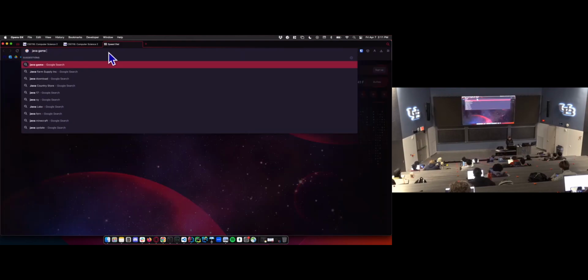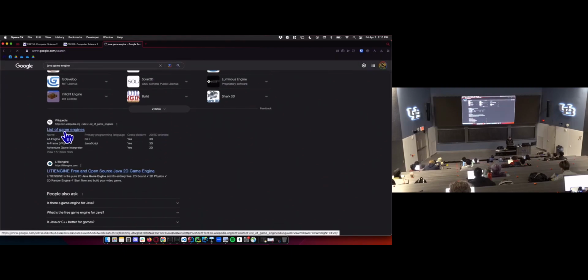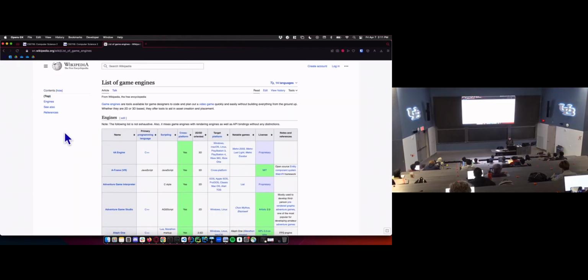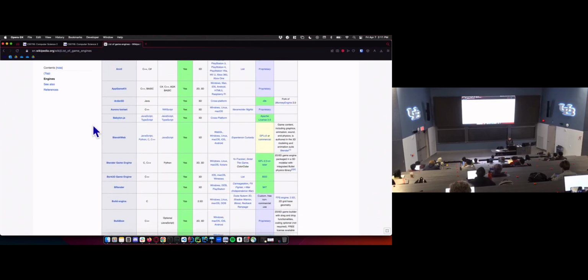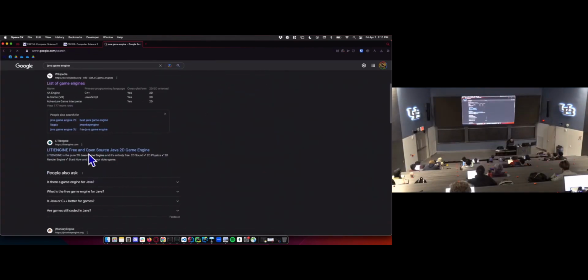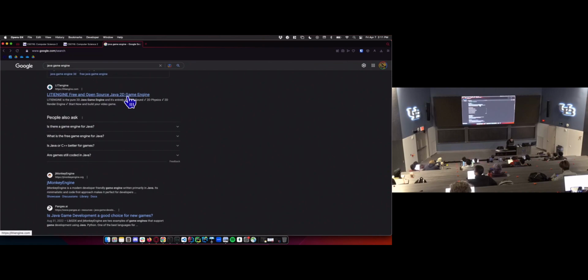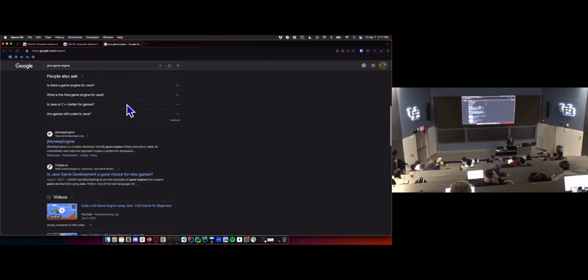Java game dev, bless you. What's a game engine? Unity isn't really Java. List of game engines. I'm blanking on the popular one. I think it's Play. Open source 2D games, if you want to build 2D games. But the idea is you would go find a library.